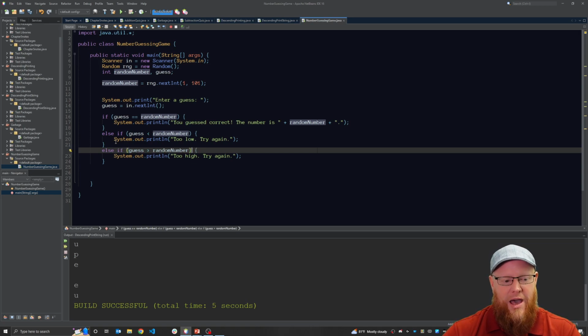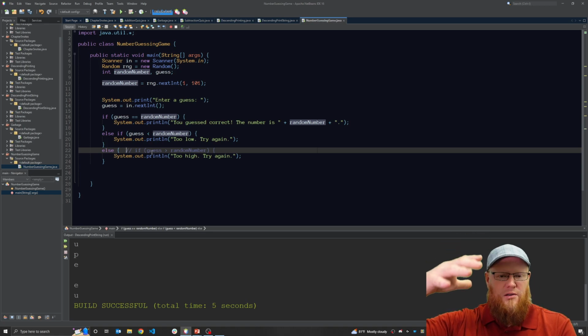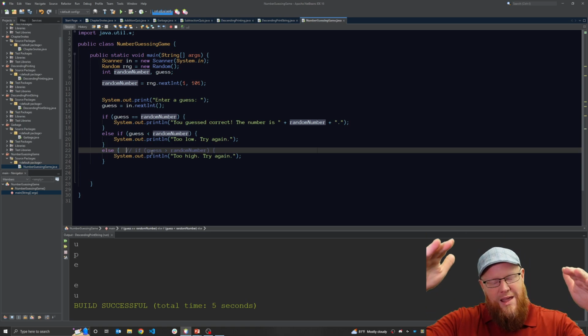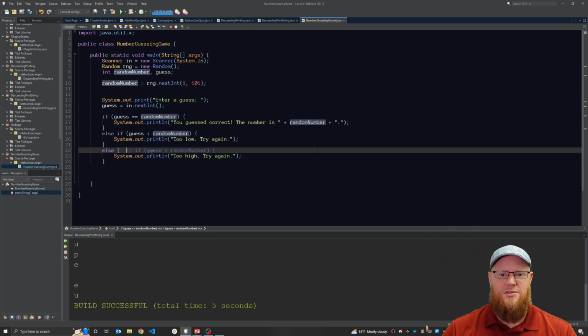I'll tell you though how I personally like to code this. I like to put a curly bracket here and then put this condition as a comment. Now that's not necessary in this program, but what if this was a huge if, else block over 1,000 plus lines of code. When you get down to that final else, you might ask yourself, what the heck is this else even for? You forgot. So if you put it as a comment, oh, the else is checking if guess was greater than randomNumber, then you're good.